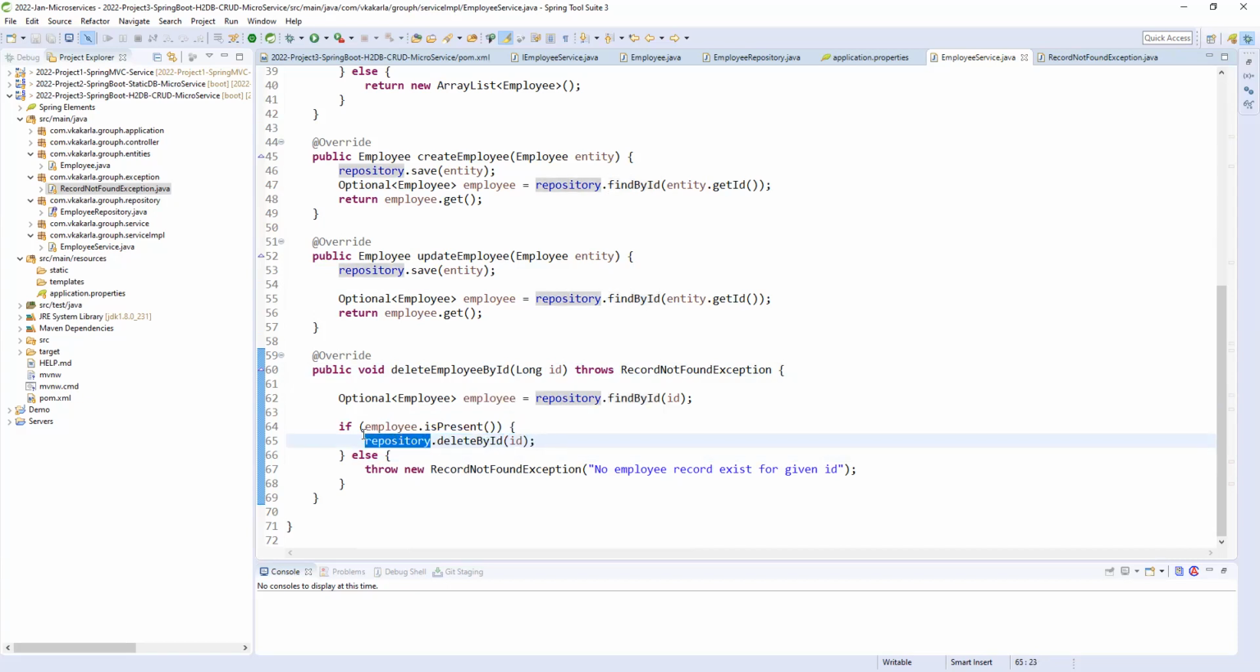If it is present, it will delete. If it is not present, it will return: no employee record found for the given ID. So you are trying to delete some record by ID, but you don't have that record in the database. I just want to handle this kind of situation also, so I added that here.